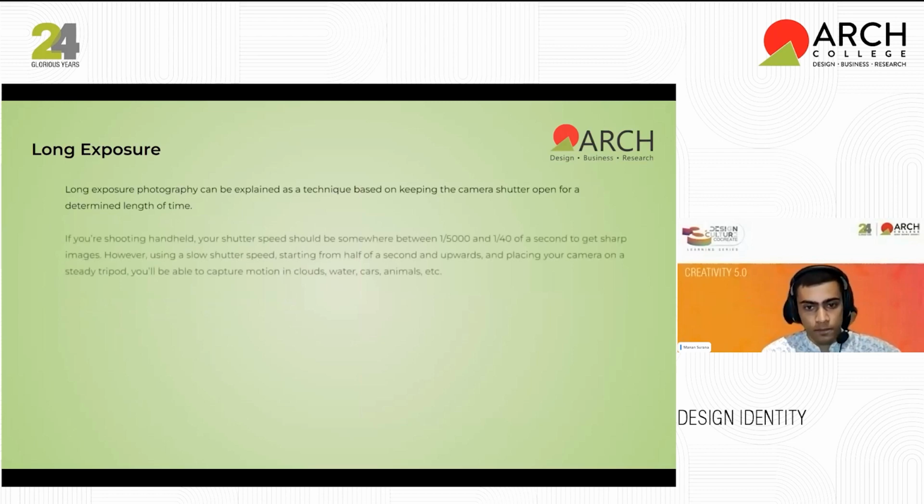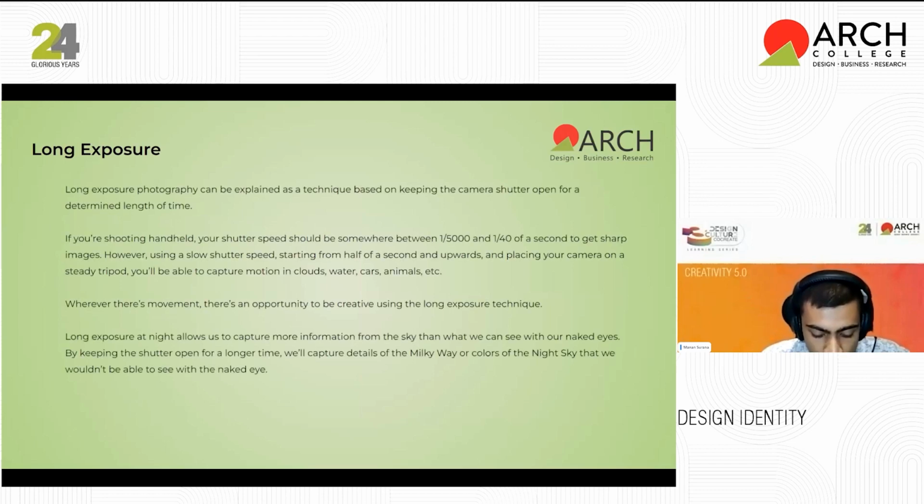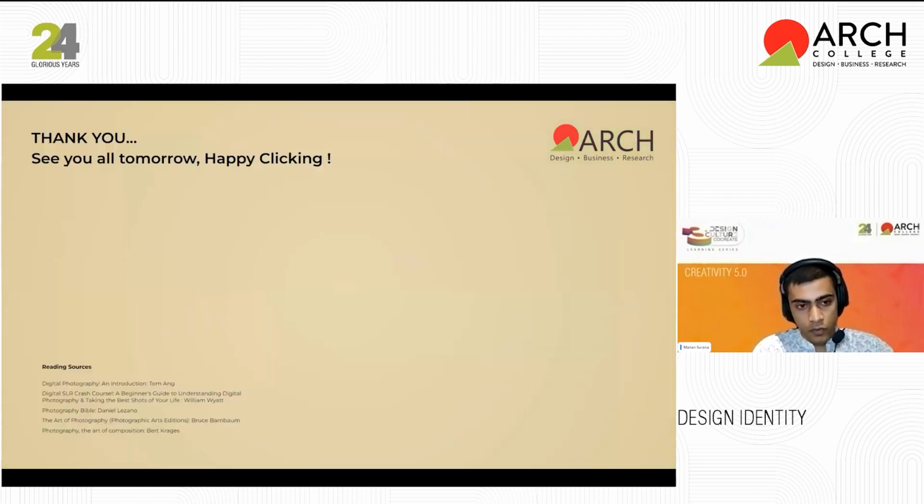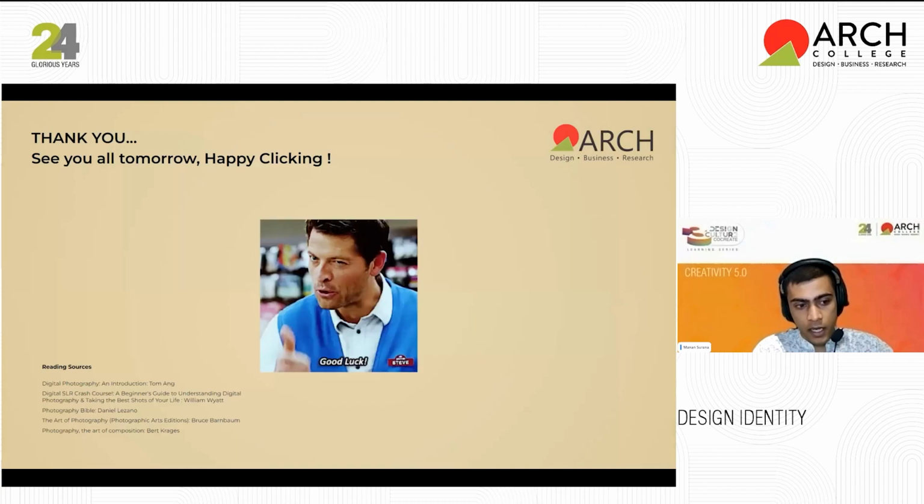Long exposure. When you leave the shutter on a low speed for a long time, you capture the night sky like the Milky Way or the movement of clouds or movement of water, right? So yeah, happy clicking, guys.